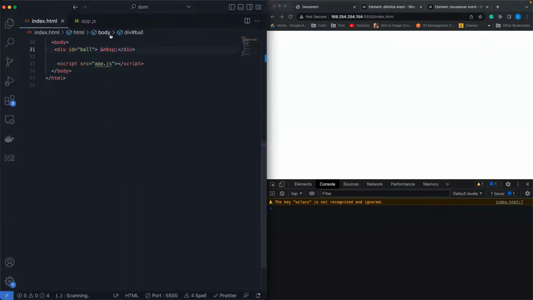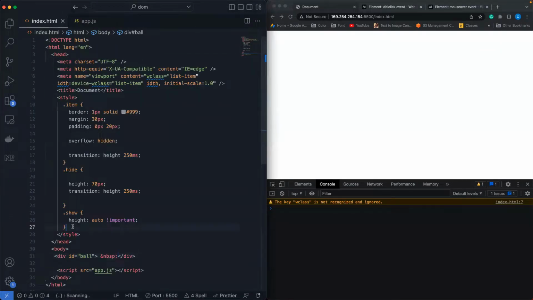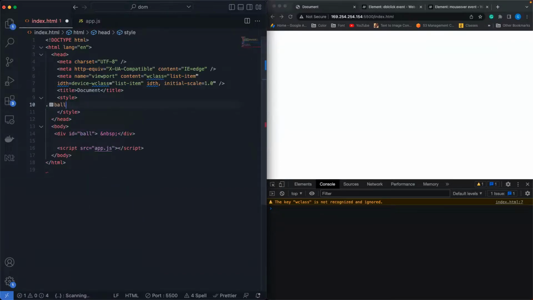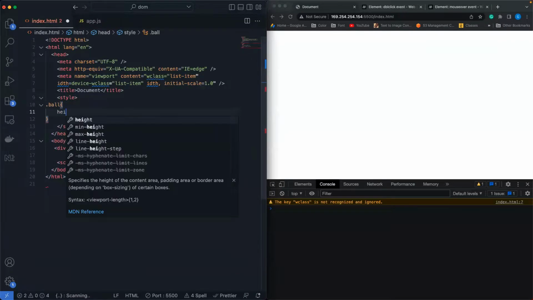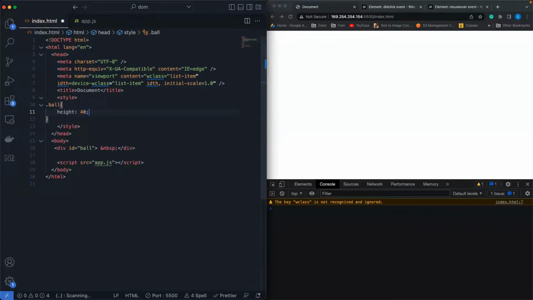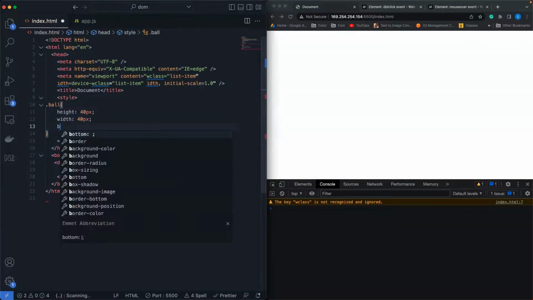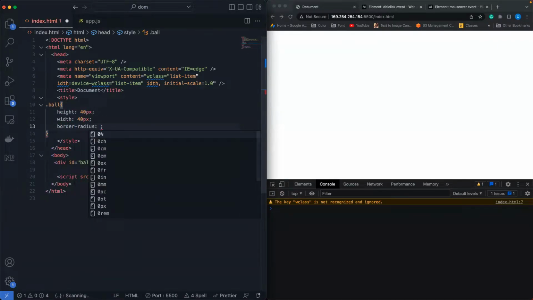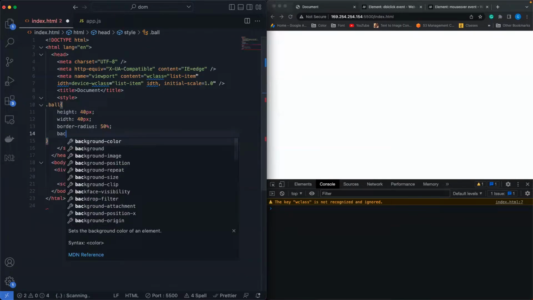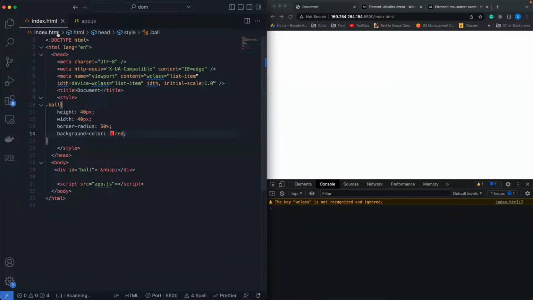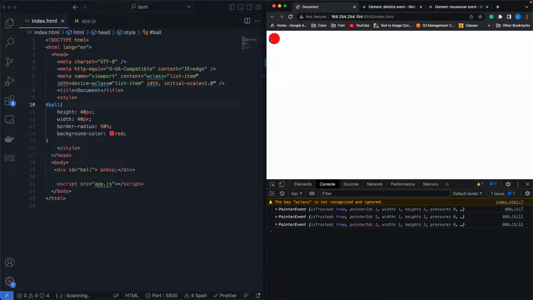So I'm adding an empty space so that the ball will be rendered in the HTML. I just wanted to add some styles. I've just removed everything from there. The height is 40 and the width is also 40, and reduce the border radius to something like 50%. Okay, save it. Do we have that ball somewhere? Okay, no, it's ID, not class. Okay, we have a ball.